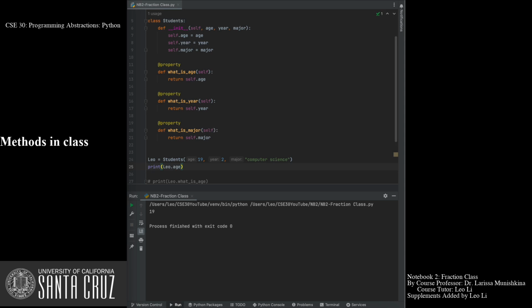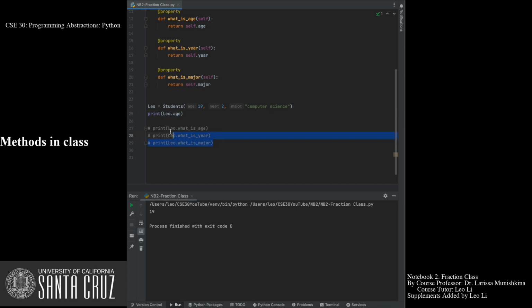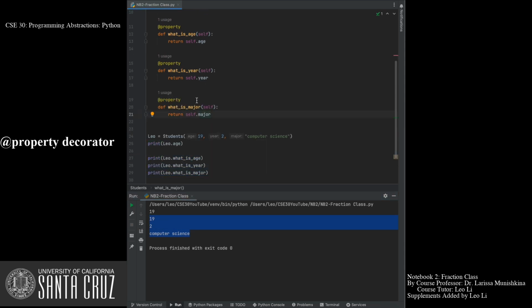Now, as you can see here, I am able to get properties of an object by calling methods in a class. And I'm getting the answer that I want. Here I used add property. I will talk about this later. For now, just please note that I do not use parentheses when I call them, which is different from calling a method in a class.